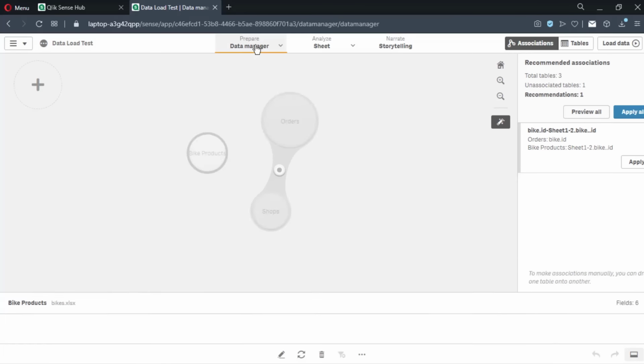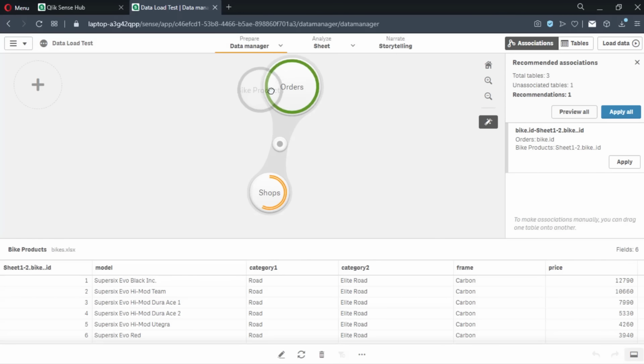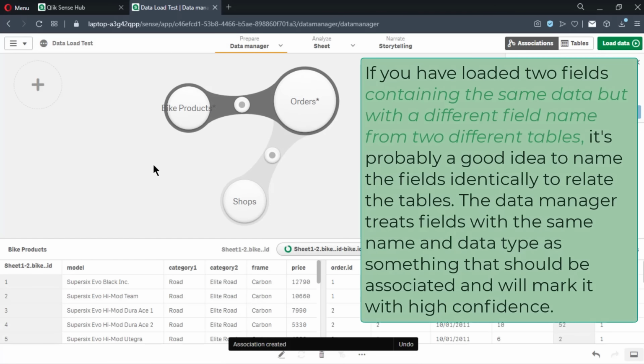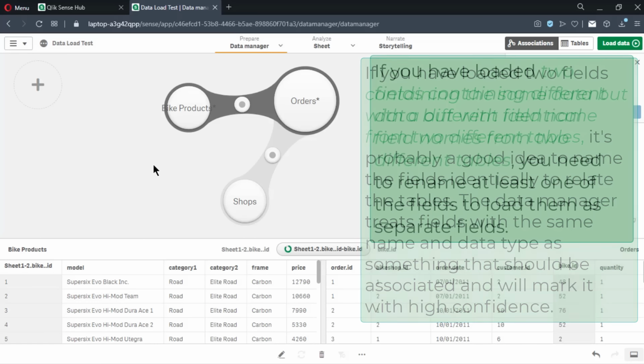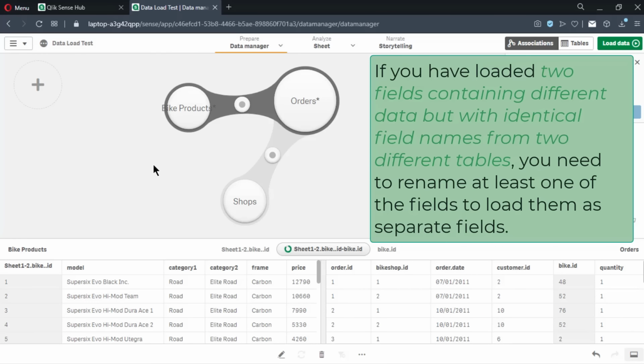Here are a few things to take into consideration when associating multiple tables. If you have loaded two fields containing the same data but with a different field name from two different tables, it's probably a good idea to name the fields identically to relate the tables. The Data Manager treats fields with the same name and data type as something that should be associated and will mark it with high confidence. If you have loaded two fields containing different data with identical field names from two different tables, you need to rename at least one of the fields to load them as separate fields.